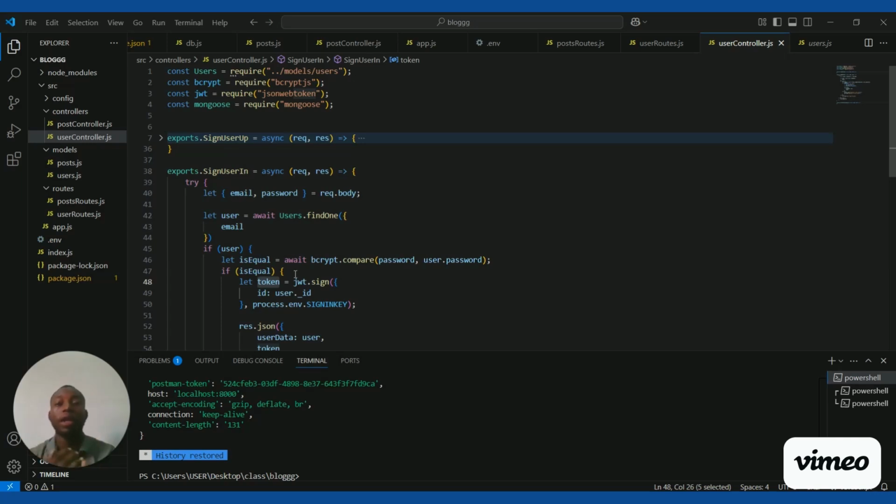Now, a question I've seen young junior developers ask over and over again is what the difference is between authorization and authentication. Authentication is the process of creating an identity or verifying identity for a user. So you are creating a new user, you are signing the user up, you are signing the user in, you are creating a token for that user. That is the process of authentication.